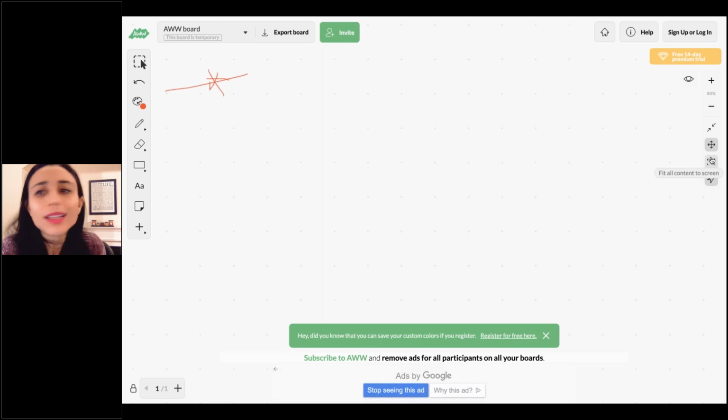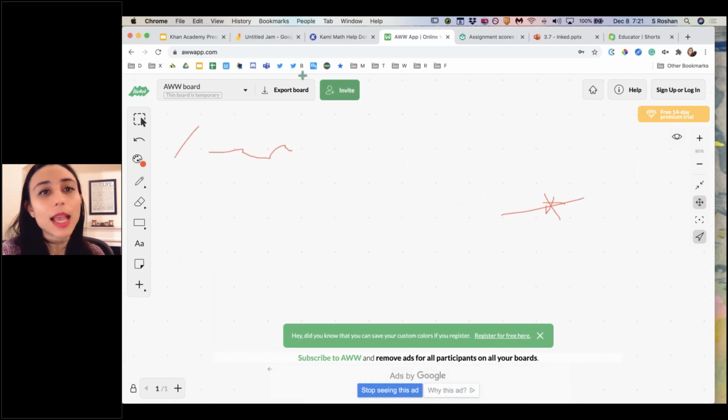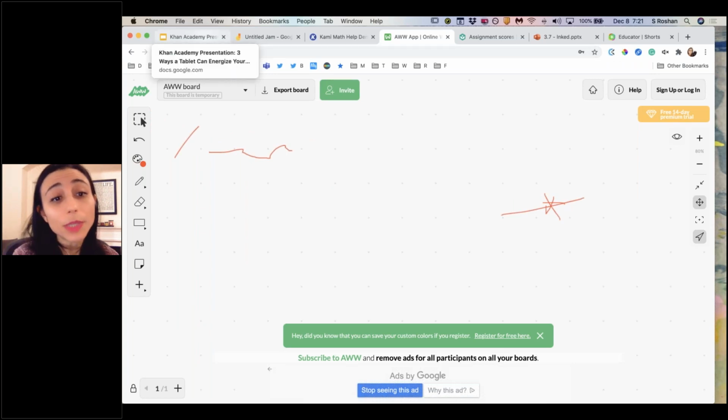So it's, again, one of those that you can explore a little bit more, but I've really liked this one. It's very simple, but also a little bit more robust in terms of that canvas feel, which I like. If I want to solve a big problem and I don't have enough real estate on my screen, I can play a little bit more with some of these options. So that is Awe app. And again, there's a paid version or a free version. I'm just using the free one.